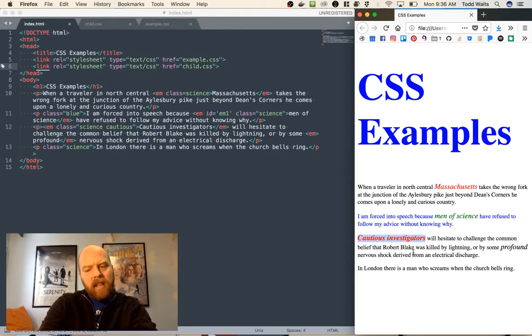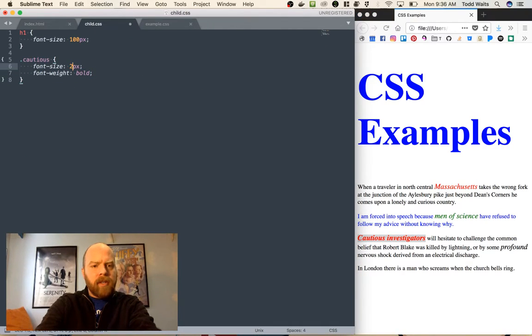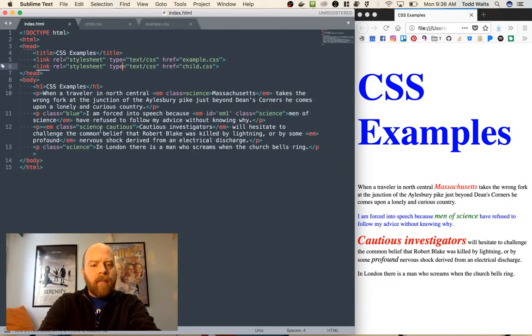So now, when I refresh this, the fact that I have science and cautious, you can see this got a little bigger. And let's make it just stand out a bit more. So let's go to 32 pixels. And I'm going to refresh that. Now, cautious investigators is even bigger because we're using science and cautious.